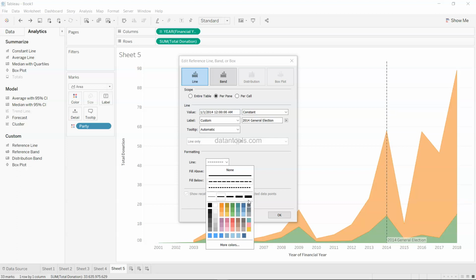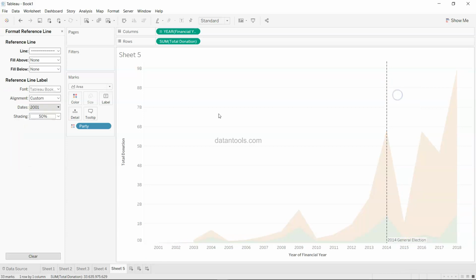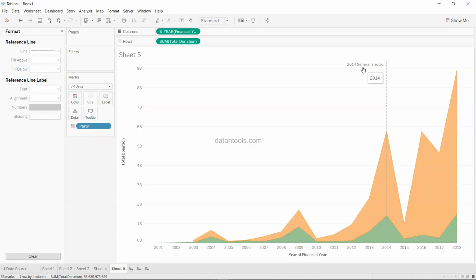We can make it dark black as well and click OK. Now let's say, for example, if we want this particular title to show up front, what we can do is right click on format, and over here we have line, fill above, fill below, and alignment. We can click over here on the vertical alignment. Now it has come over here, but I will make it left aligned, so this way it will be here in the 2014 general election.